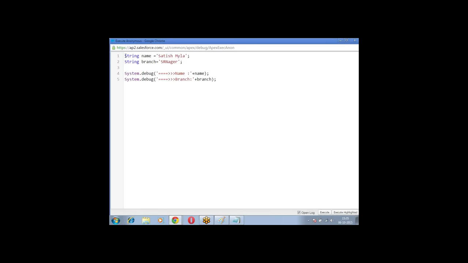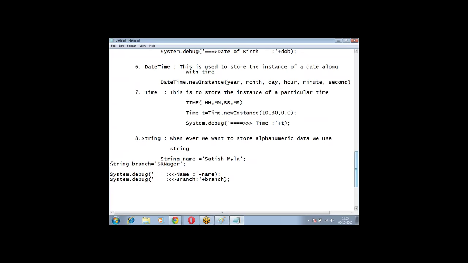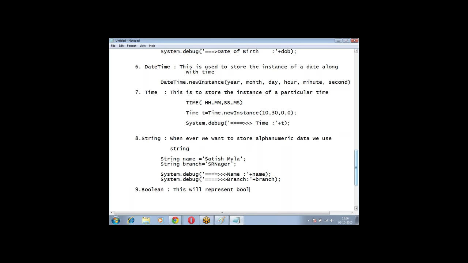So the last data type we have is boolean. When you say boolean, it is going to store true or false. Boolean will represent a boolean value, true or false. I'm going to give a flag equal to true. System.debug flag. So these are the preliminary things we have.